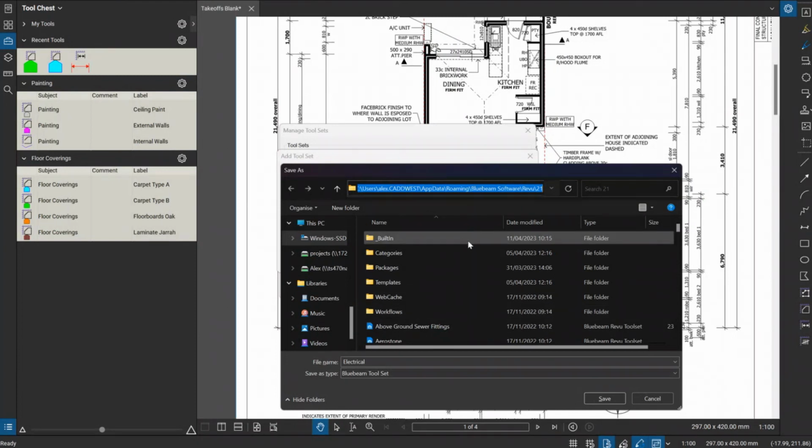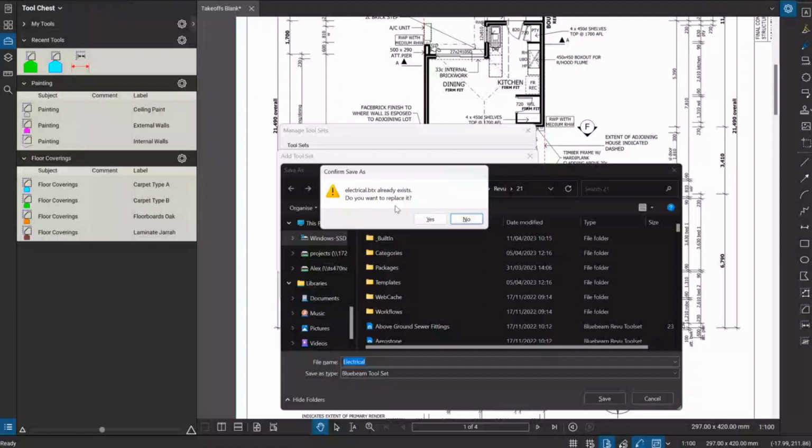It's very easy to find if you lose things and stuff like that. Every now and then the software goes a bit nuts and it loses them. It says error loading tool set. You just go and find it in here and import it again, and it will reconnect it. So hit save. I'm just going to replace that.